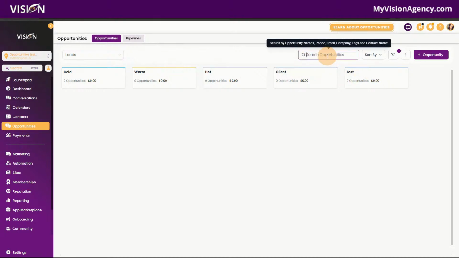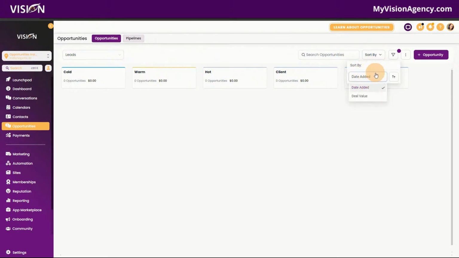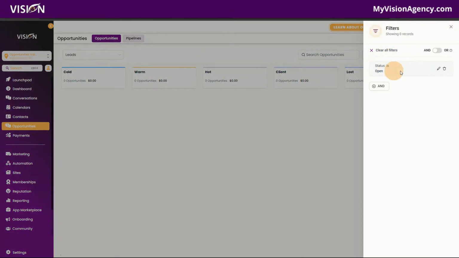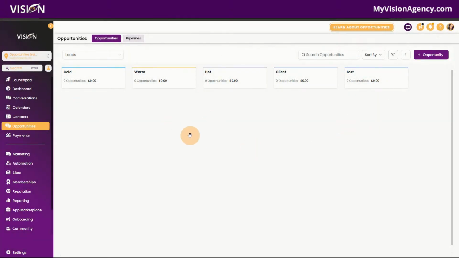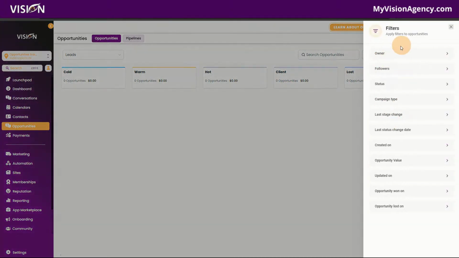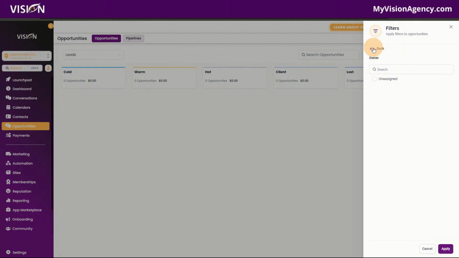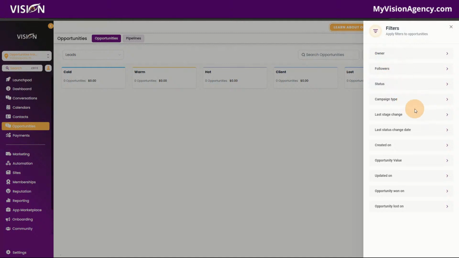You can also use the search bar here if you want to search the opportunity name, email, company, tags, and so on. Right now it's sorted by the date added by default. You could choose the deal value and then sort all of your opportunities in that way. You can also choose any of the filters here. So right now it is set to status is open. If we delete this, then it opens up the whole pipeline. Now we don't have any contacts in here yet, but we could filter based on the owner, if they're assigned, followers, status, and so on.